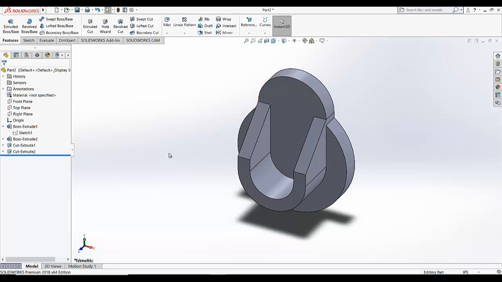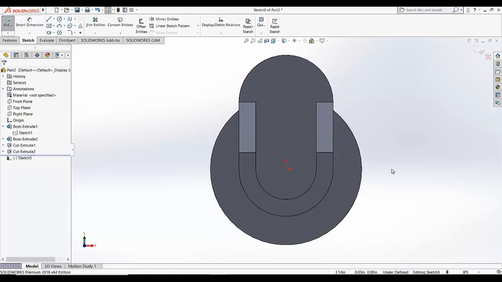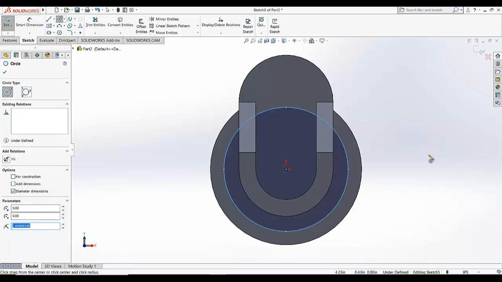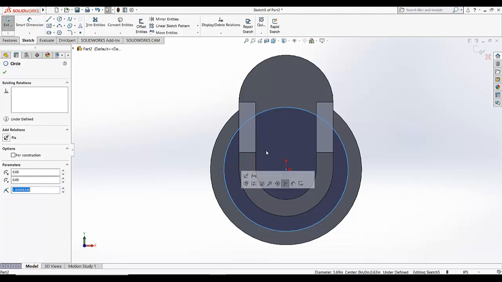Now I am going to add some holes. So go to sketch and select this face, and then I'm going to select a circle, and this dimension of this circle is basically a reference circle. We can add this circle, or there is another method to do that. In SolidWorks, you can do more steps and get the same thing.